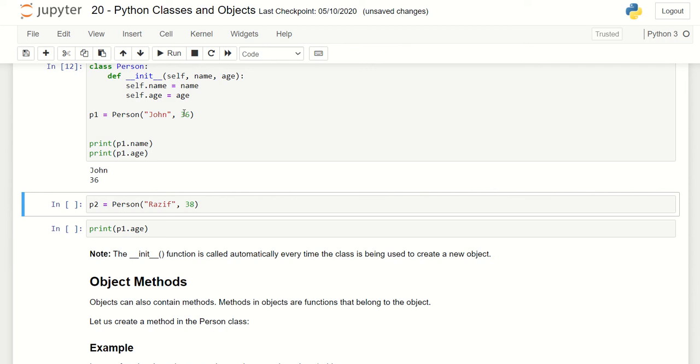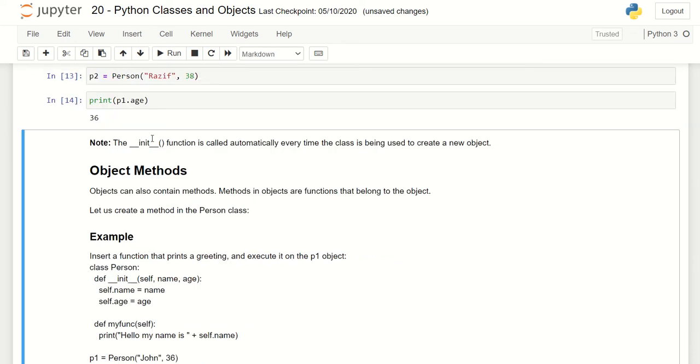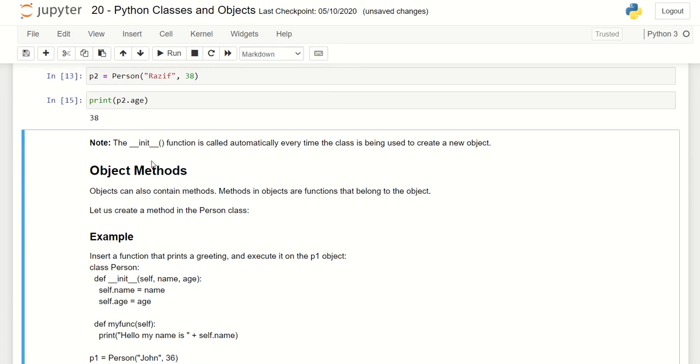How about if I create another object P2 with another person? In this example, I created Razif with the value 38. Of course, the 38 is the age. And if I intend to print again P1.age, P1 belongs to John, immediately it will print out 36. Yes, you're right, 36. How about if we change P1 to P2? What will happen? It will print out 38 instead.